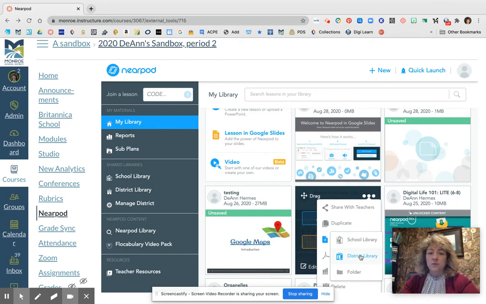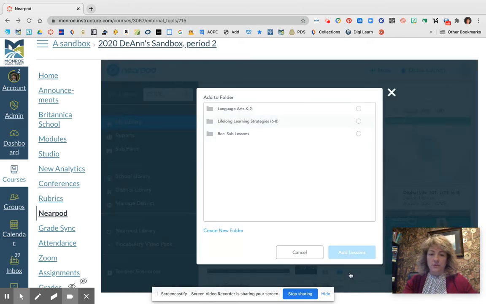Put it in your district library and share that out so that we can all share resources between ourselves. But the folder down here, this is how you are going to organize this according to what works for you in your personal library. So right now it shows me if I want to add it to a folder, I have these 3 folders already on my desktop.